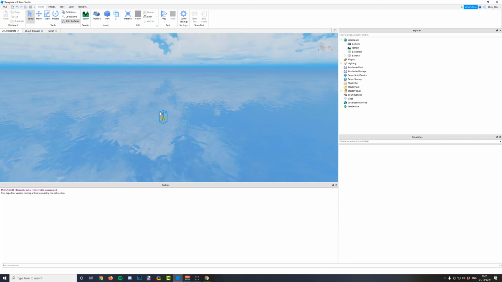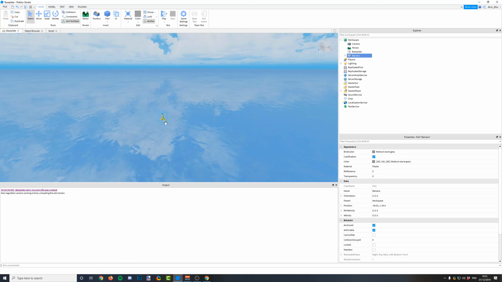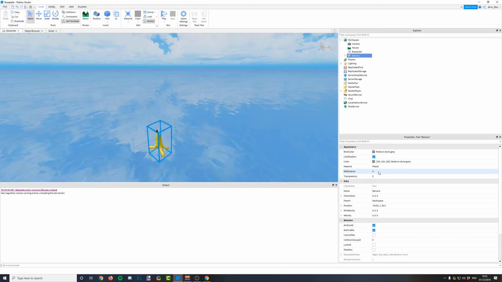So I'm going to start off by saying about an object in Roblox. If you've been watching previous videos, you know that an object in a Roblox game has properties. So things like its colour, its transparency, its reflectance, whether it's anchored or not.